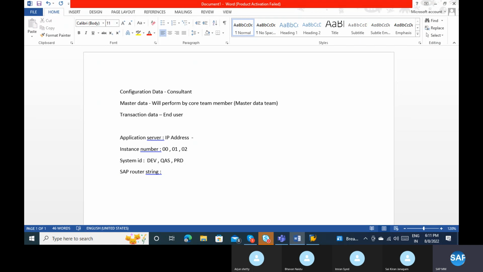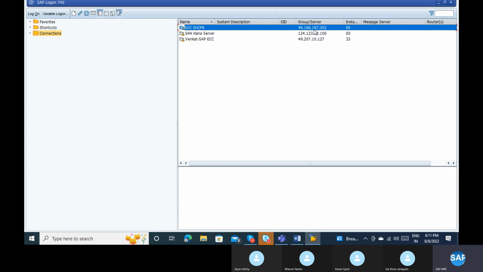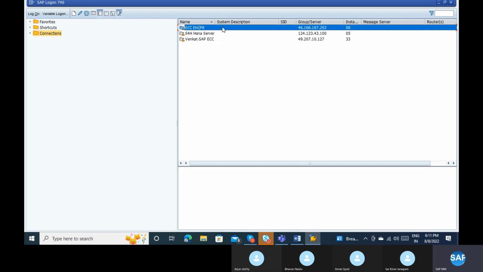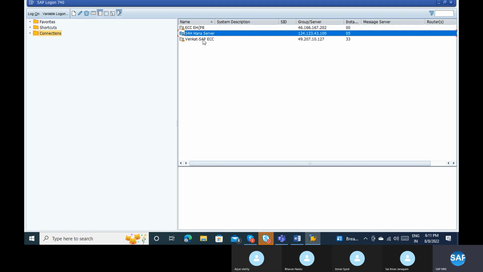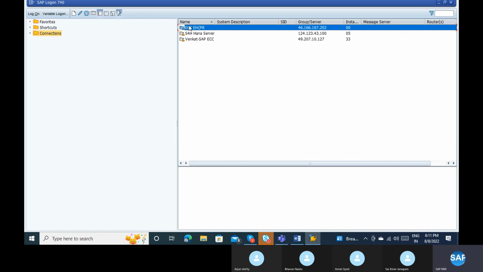So like different they will maintain. If you see here, if I maintain 3 here, 1, 2, 3, I have maintained, right? So in real time, how will it be? This is the development system, this is the quality system, this is the production system, like that. But these are dummy servers that I just mentioned here. In real time, there is no difference here. It's just that the server details are different.